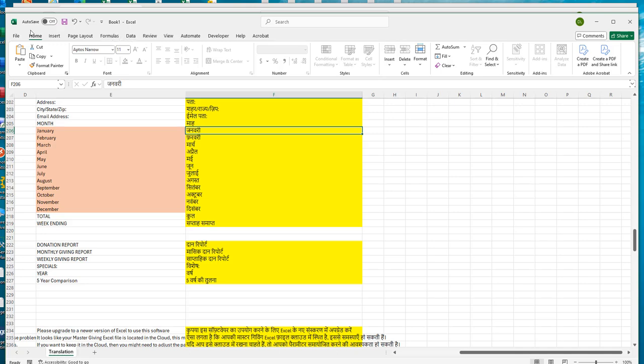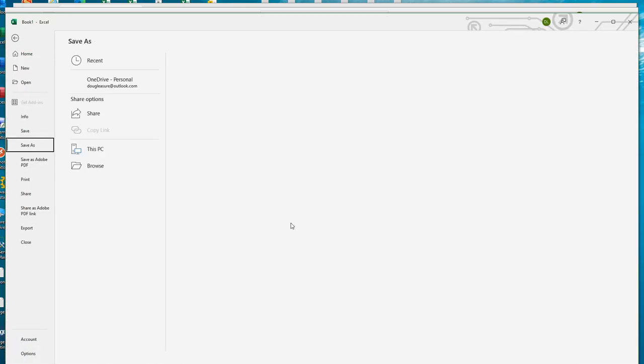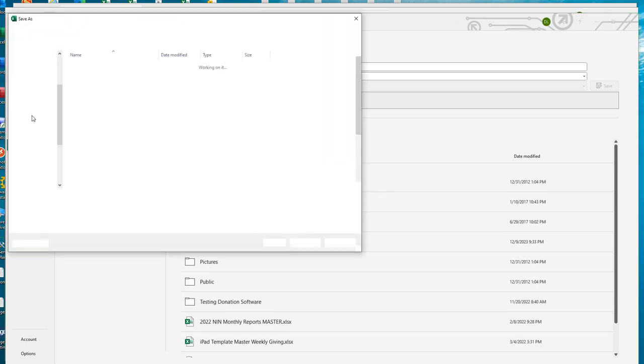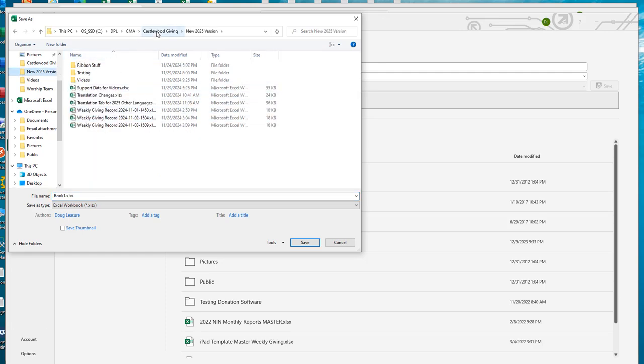So now it's just a simple matter of File, Save As, and tell it where you want to put it. I don't want it on the OneDrive. I'll go ahead and just browse quickly to where we want this to go. Just stick it here in the 2025 folder. Again, put it wherever you want to, and then email that to me.